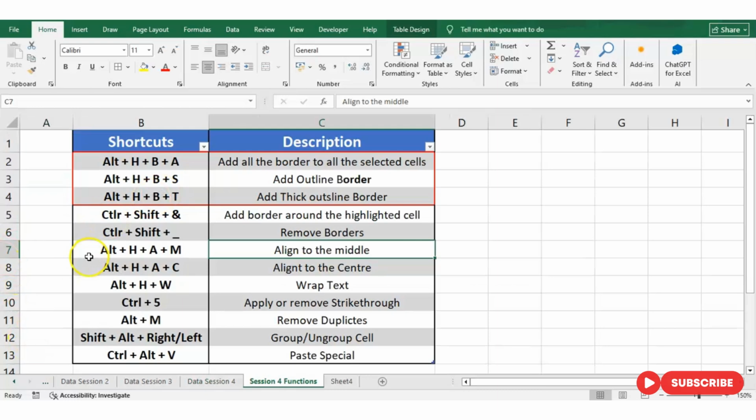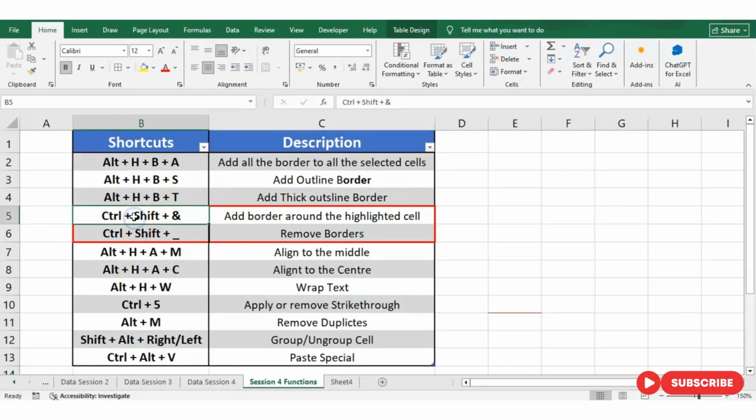Let us now move to our next set of shortcuts. These are Control, Shift and ampersand, and Control, Shift and underscore. Control, Shift and ampersand helps in adding the border around the selected cells. So Control, Shift and ampersand has the same working as Alt H, then press B and then press S. So both of these shortcuts can be used to add borders around the selected cells.